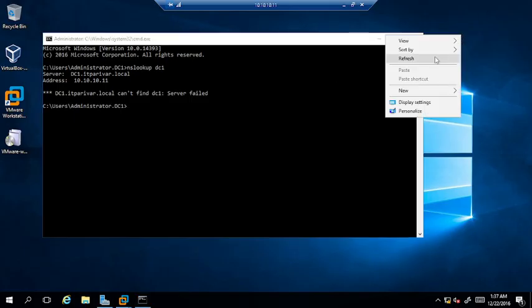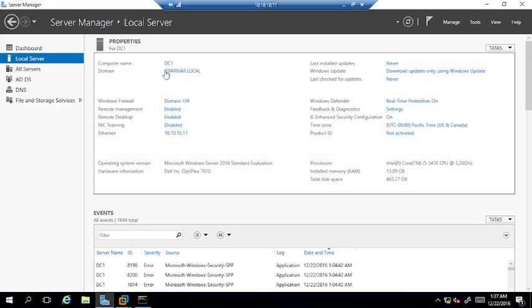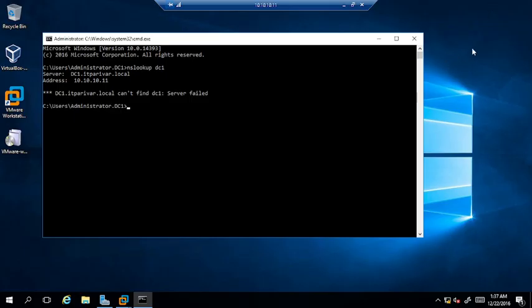Or we can check it from here also. You can see my domain name is itparivar.local, and we can validate the same from Active Directory Users and Computers. So you can see this domain controller DC1 is not able to resolve itself, right? That means maybe something is wrong with the DNS.